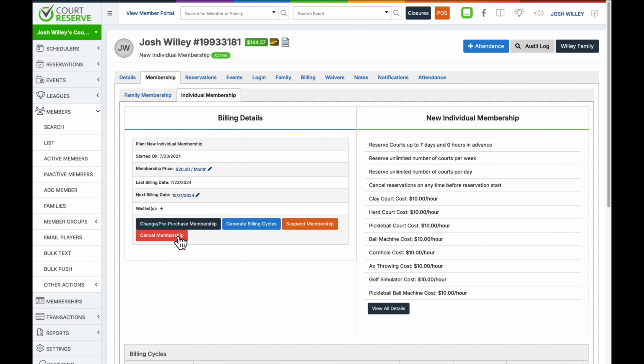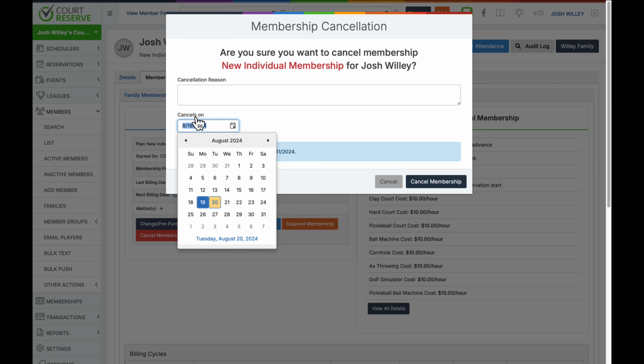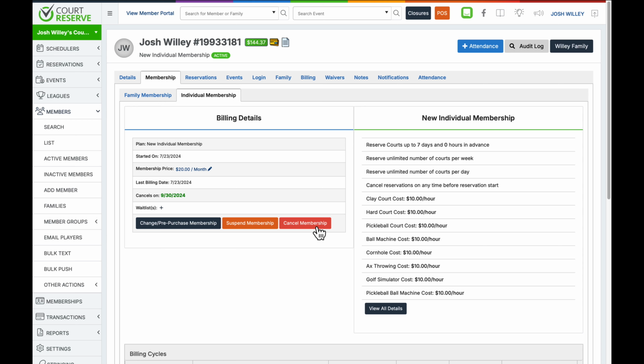From here, we can cancel a membership for a member, and if we need to cancel it on a future date, when we click the cancel membership button, we can always choose a cancels on date. So if we need to end this membership, say at the end of September, we can always do that, and we can even add a cancellation reason here. Let me go ahead and cancel this membership immediately just so I can go over some different use cases here.